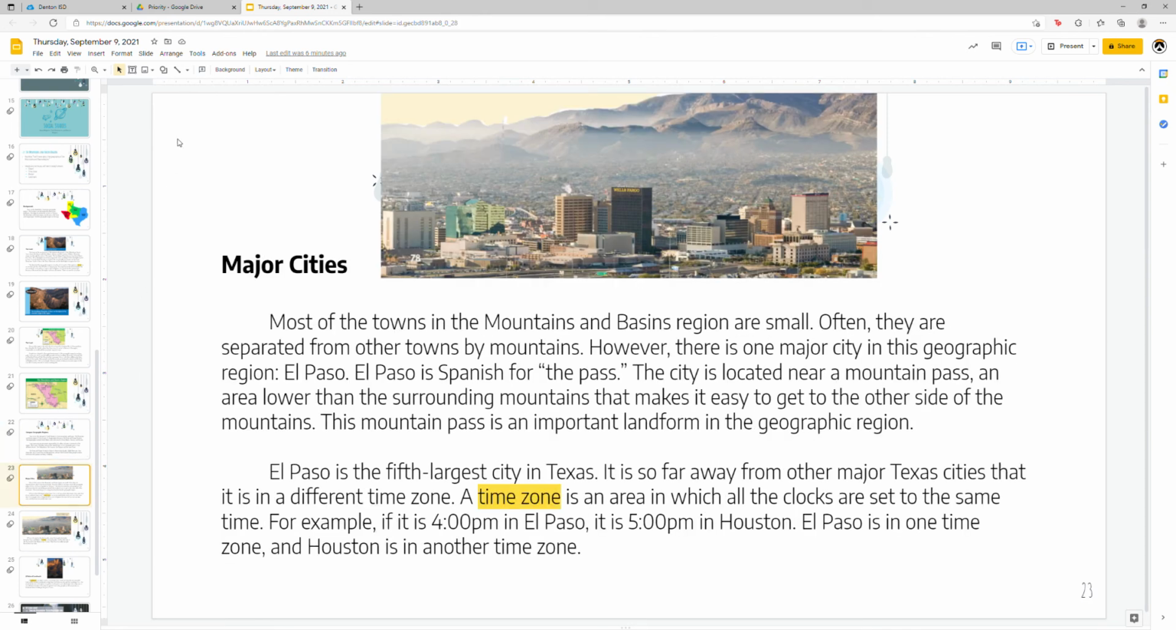So, with a few exceptions, there are some major cities in the Mountains and Basins Range province. In particular, for Texas, we have El Paso for sure, but we'll learn about that in a second. Most of the towns in the Mountains and Basins region are small. Often, they are separated from other towns by mountains. However, there is one major city in this geographic region for Texas, El Paso.